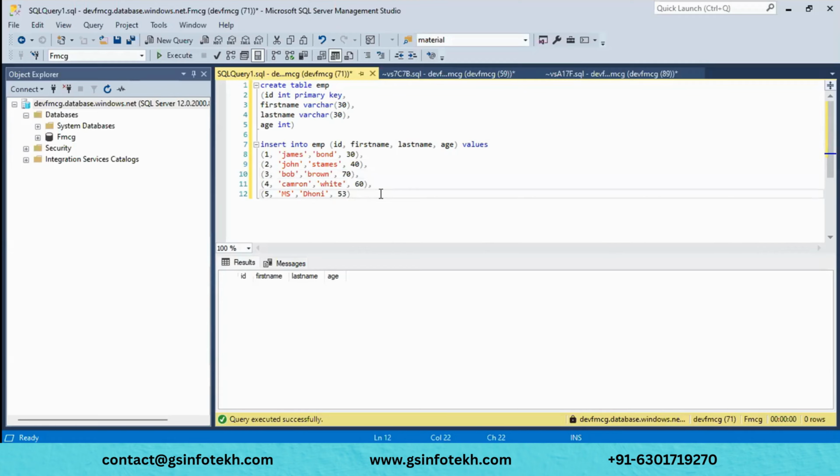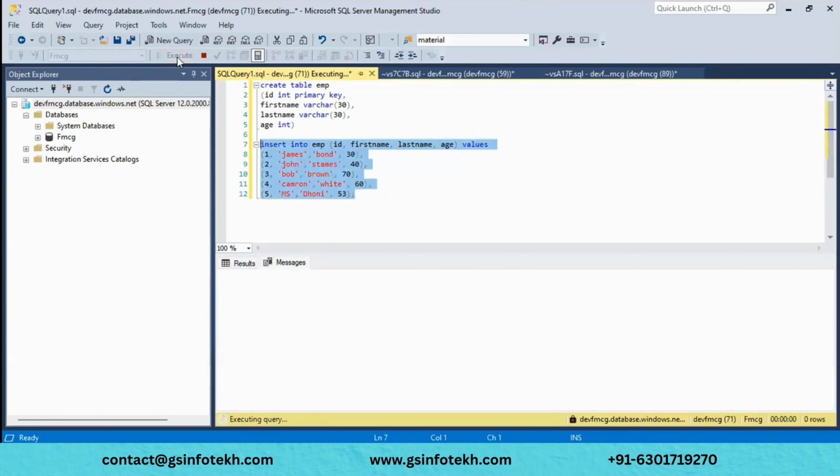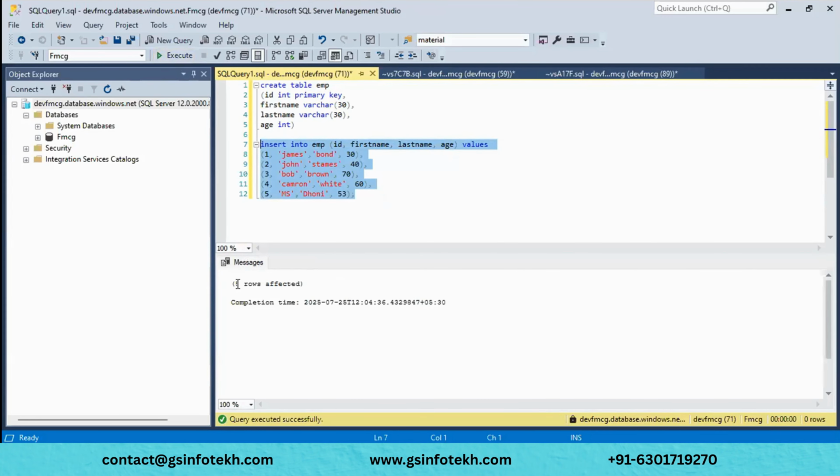Okay. I have added some random numbers, right? And now let me insert this data. You can see that 5 rows got affected, which means five rows got inserted into the employee table.